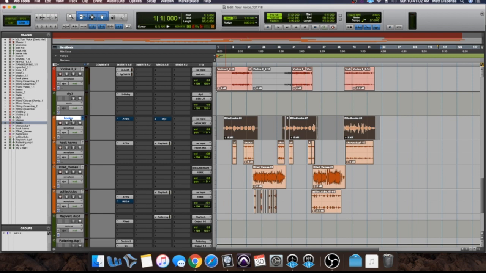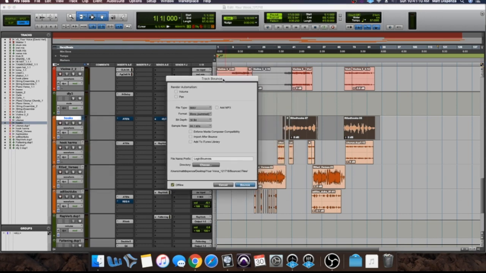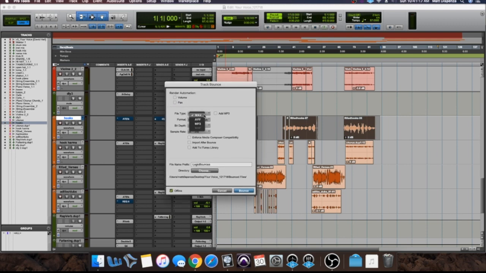So once you've done that, go ahead and select the title header right here and right click that, and you'll get this menu. Click bounce. It's going to open up another menu for you. You can uncheck volume and pan unless you've done some specific automation that you want to keep. File type WAV is good unless you need to save some space. Go down to MP3. Format, keep that to mono summed because you can change it to stereo later.